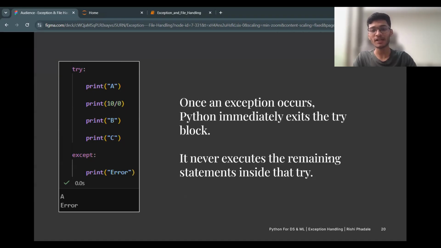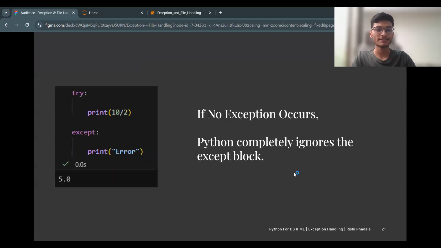It never executes the remaining statements inside that try block. So this is the important concept. I hope you understood this particular thing. Yes. Now, if I try to do it like this, try print 10 by 2. Now here there is no exception. It will print 5.0. So if no exception occurs, Python completely ignores the except block. So it is going to ignore this except block and it will not print your error. Okay. So these two things are clear.